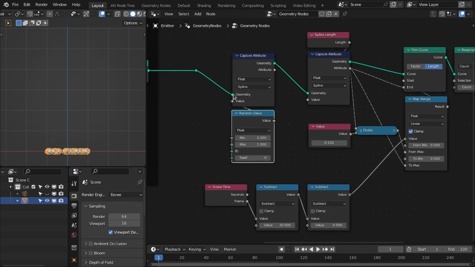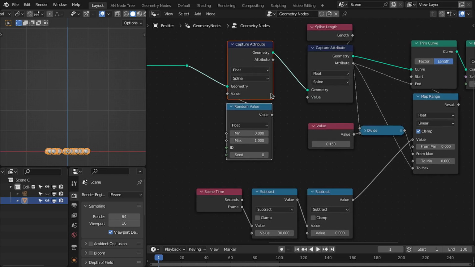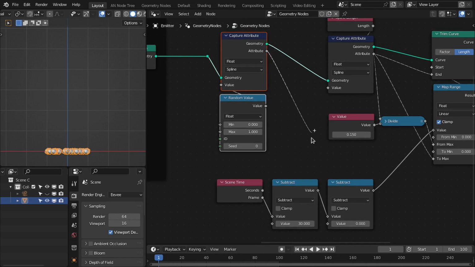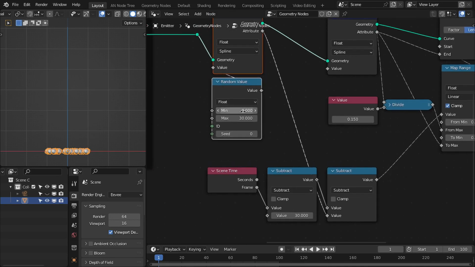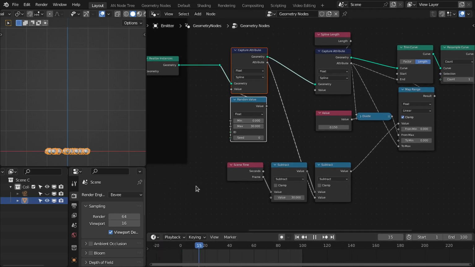on this input. And remember, one thing I would like to mention, everything is based on spline, so we have to capture everything on a spline domain. Okay, so then subtract this from our time, and if we type 30 here, all the particles are going to have a random start between 0 to 30. So now if we play the animation, see, they have their own start frame.